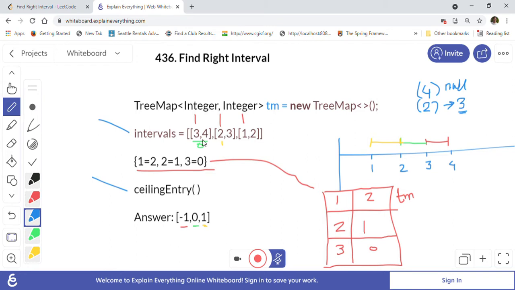So let's take a look at how the ceiling entry method can help us get to our answer. First we will again start iterating through the intervals array, and we will take the end of the interval and check the ceiling entry in the corresponding map. As you can see, when we pass 4, there is no ceiling entry here. After 3 there are no other entries. So there is no ceiling entry for element 4, because there is no entry equal to 4 or more than 4. So we will just put -1 in that case, because we will get null.